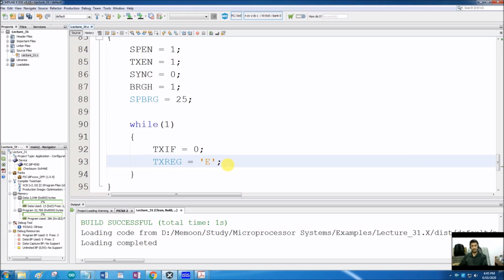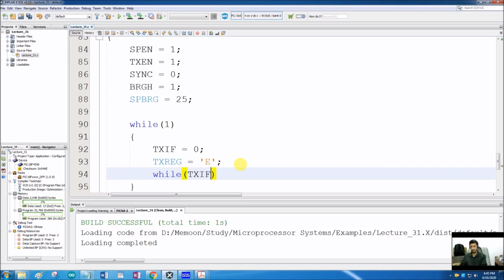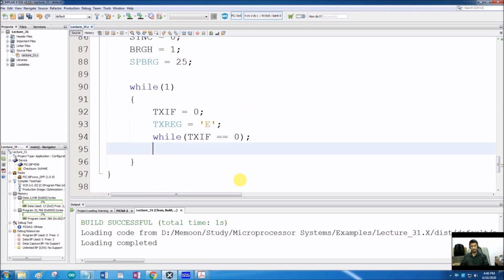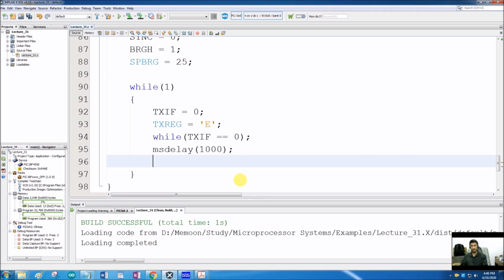As soon as I have loaded this TXREG register with any data, transmission will start, and now I have to wait until the transmission is finished. So while TXIF is equal to 0, wait here and then give a delay, ms delay 1000, so 1 second delay, and then start transmission again.